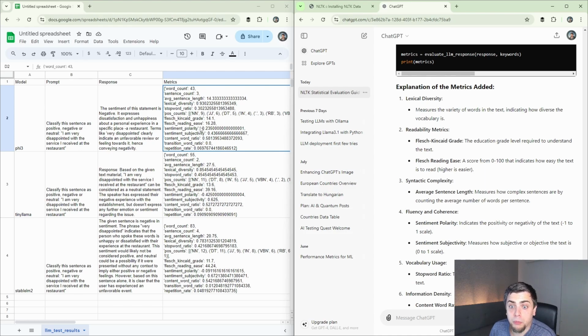Sentiment polarity indicates the positivity or negativity of the text. It's on a -1 to 1 scale. It's clearly negative. I mean, not the sentiment analysis of the prompt, but the sentiment analysis of the response. So it's negative, and that's the least. It's nearly neutral.